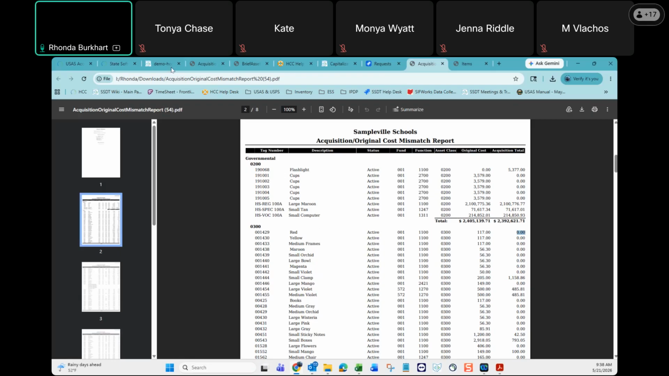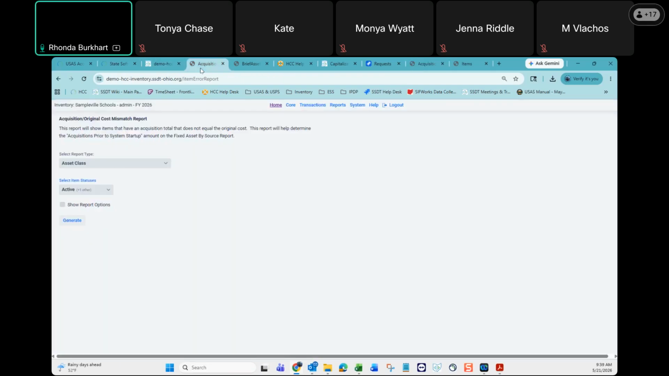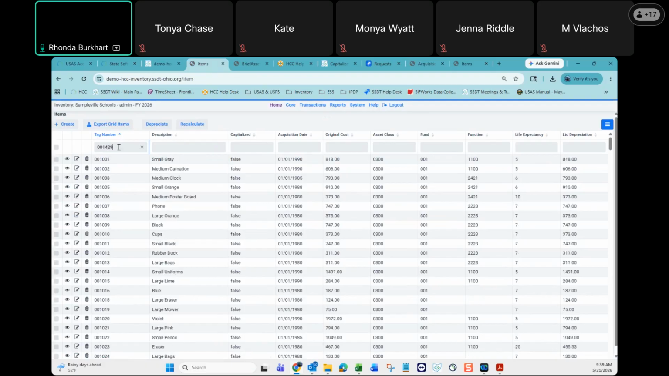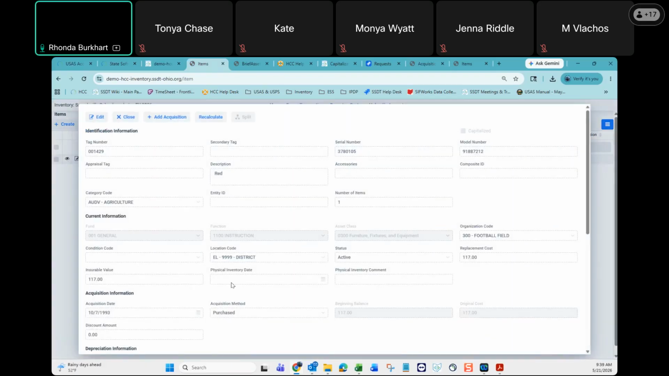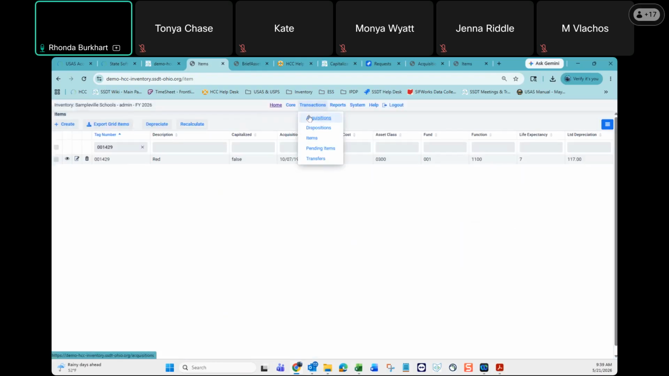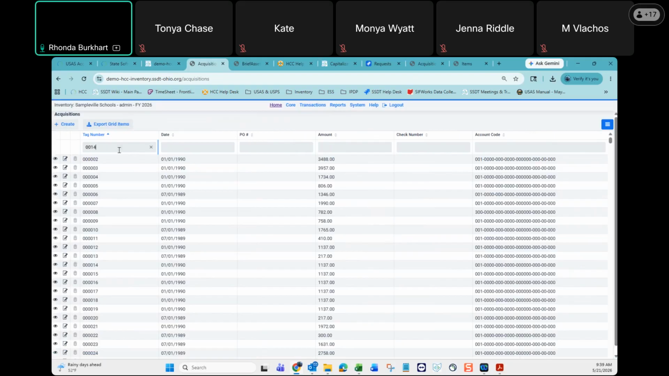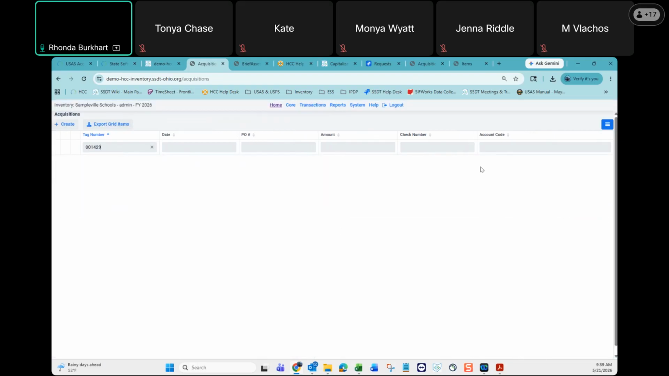So like 1429, let's see, item. So here on this one, you can see very faintly that the original cost is recorded as 117. That's where it's pulling for that report for the one column. And then if we go into the acquisitions, there's nothing. So it needs an acquisition there to balance out.